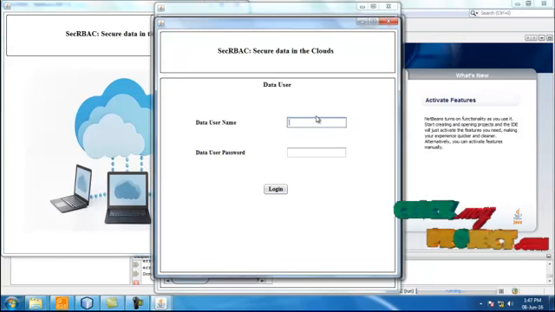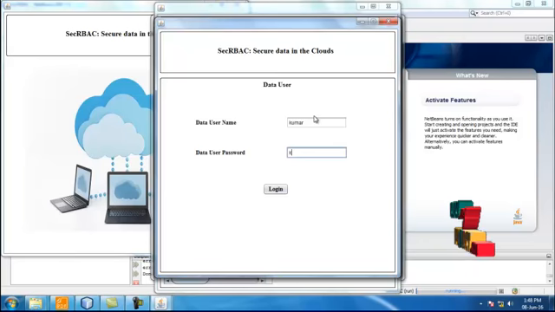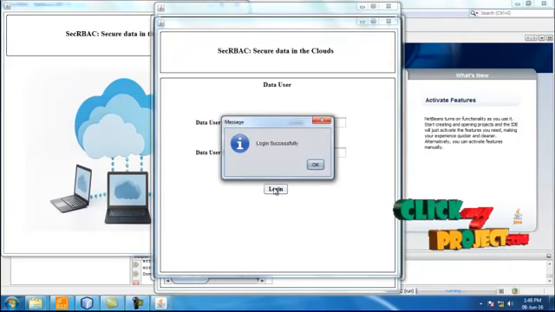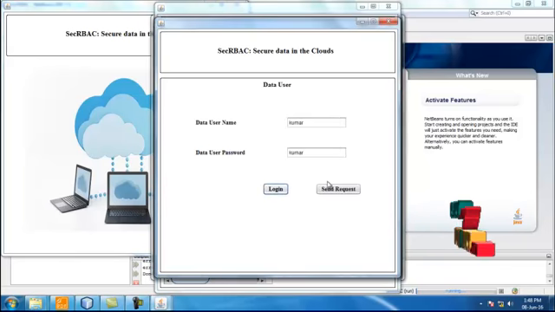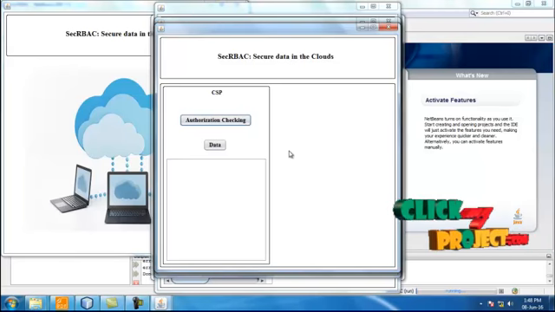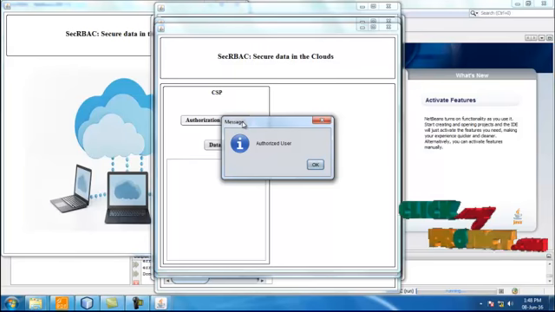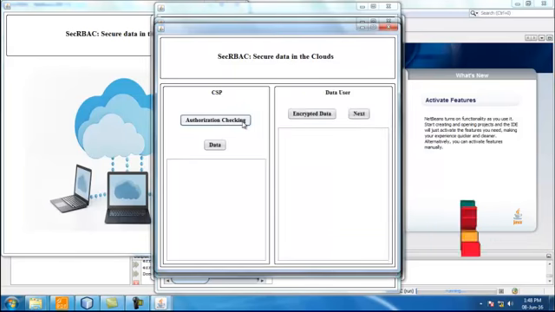This is the data user side. Here the data user has to enter the name and then the password. Press login. Now the user is logged into the system. Then the user has to send a request. Now the cloud service provider checks the authorization list. Press authorization checking. Now the user has the permission to access the data.